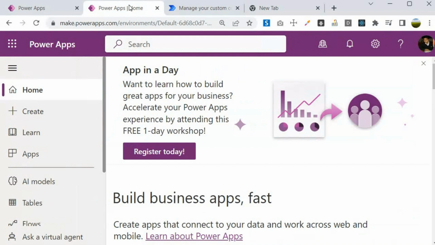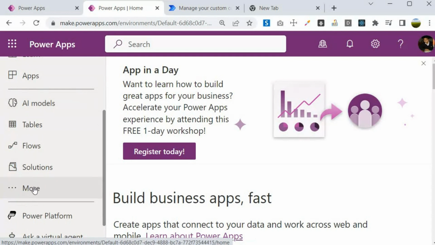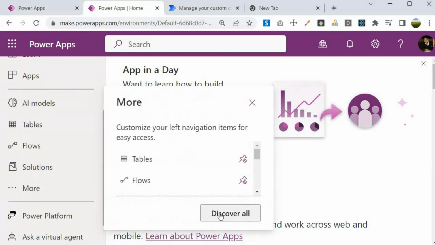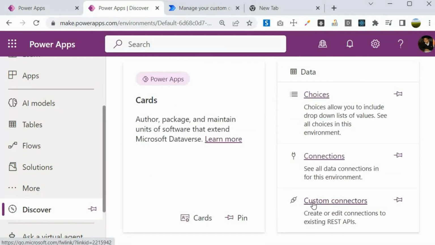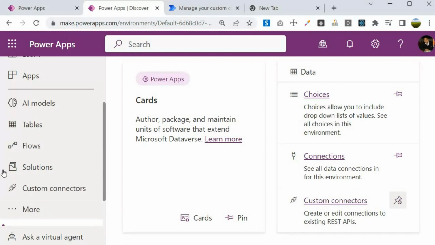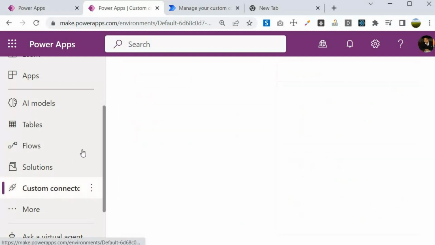Both are pointing to the same location. So in Power Apps, if you want to create the custom connector, you have to come below and over here you will get the more option, and then you will find that discover all option over here. Click on it, and then if you go below slowly, you will find something called custom connector. You can pin this so that it will be available over here. This is through the Power Apps option.